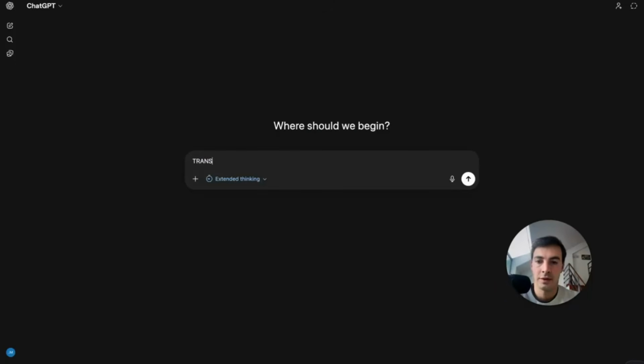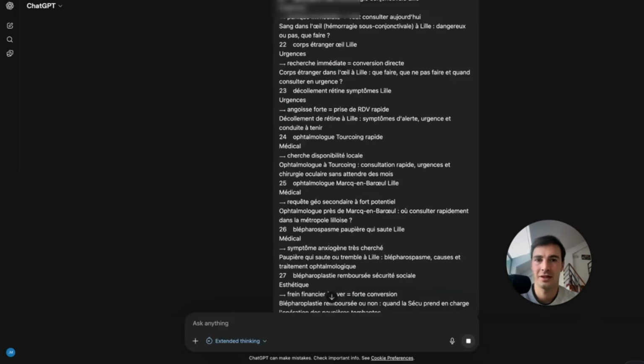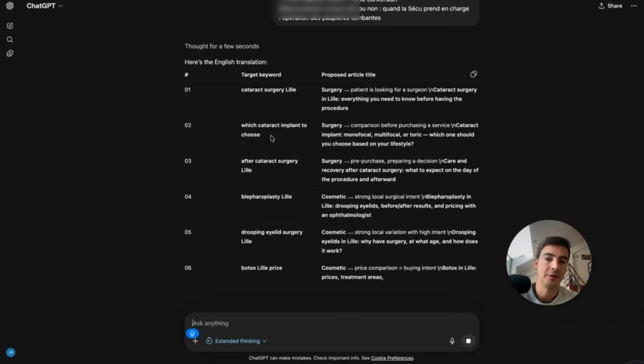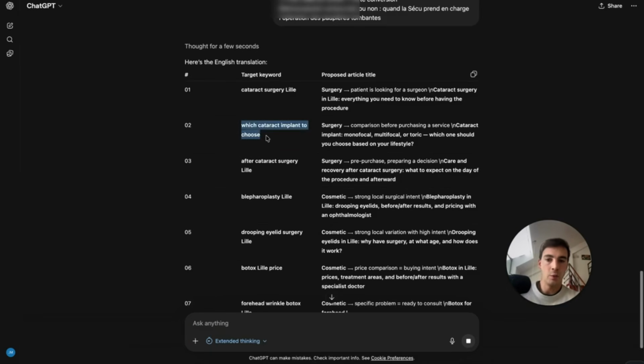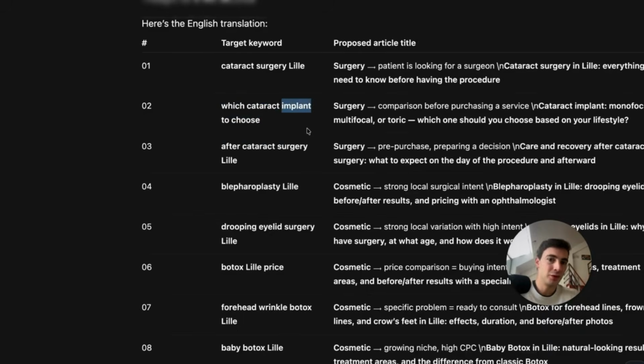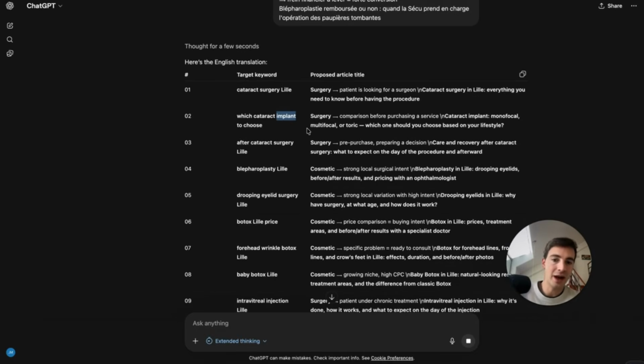Let's see, translate this into English. Boom, just so you guys can see a small preview of this. Okay, there you go. So for example, which cataract implant to choose? Someone looking for this, basically which eye implant to choose, well, they know what the issue is. They know that they need an implant, and they're looking for the best one to choose based on their specific pain point. So again, these are all commercial, high buying intent keywords.